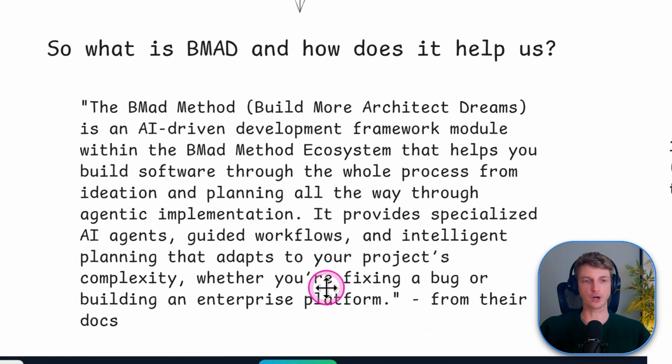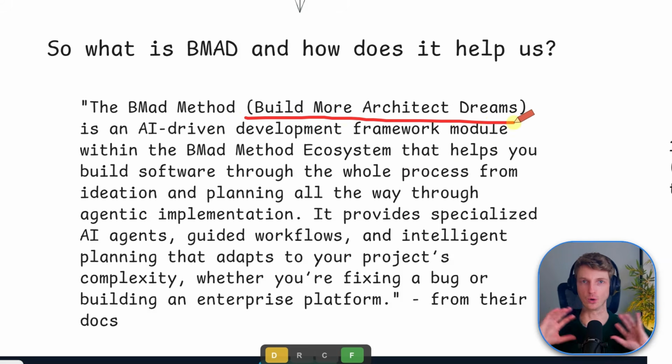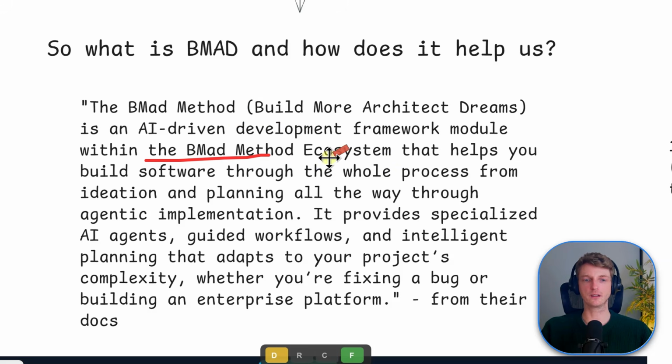Well, just copying from the docs here, the BMAD method, this is what the new name is. So build more architects' dreams. It's a bit more fancy, but essentially it's an AI-driven development framework within their own ecosystem that helps you build software through the whole process, from ideation and planning through to agentic implementation. It doesn't have to be fully agentic either, obviously. You're still in control. This is at the end of their VS Code project. So you get AI agentic assistance, but there still might be tasks where you want to add your human input as well. So you can do that.